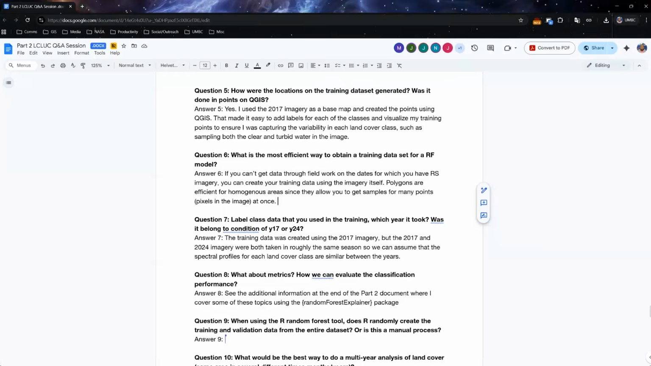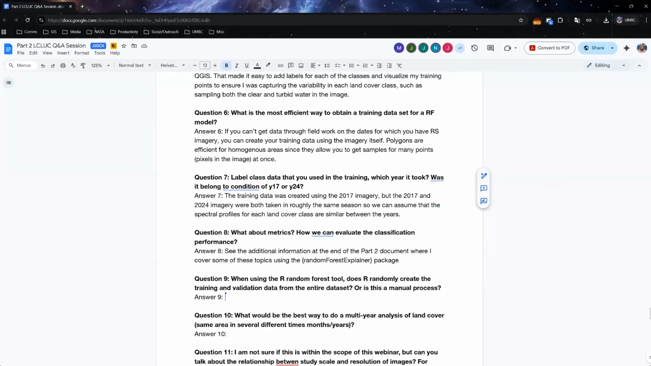Question 7, the label classes used in the training, they use the 2017 imagery, but note that the 2017 and 2024 imagery were taken roughly the same time of year. So we can assume that the spectral profiles for each land cover class are similar between the years. That is to say that the vegetation in 2017 should be analogous to the vegetation spectral profile in 2024, which is why we're able to get away with training the model on data from one year and applying it to 2 different years.